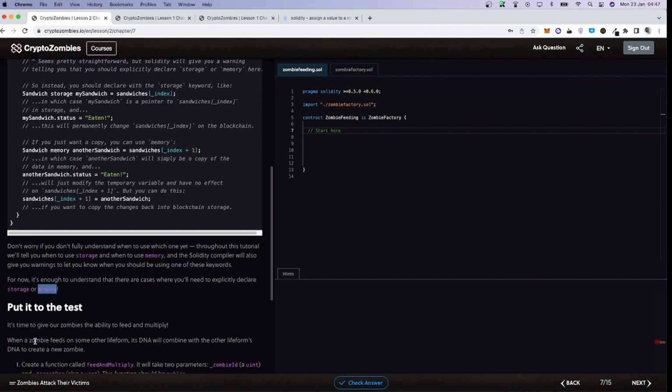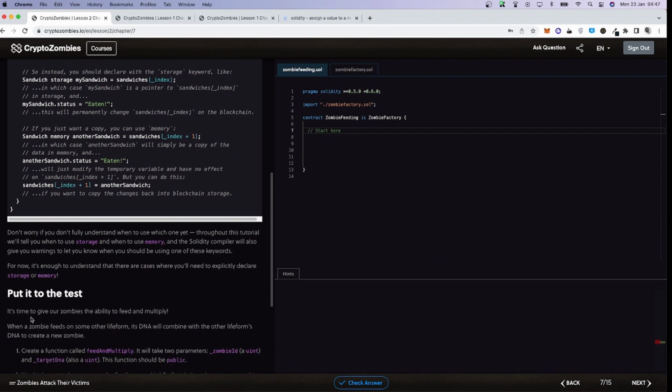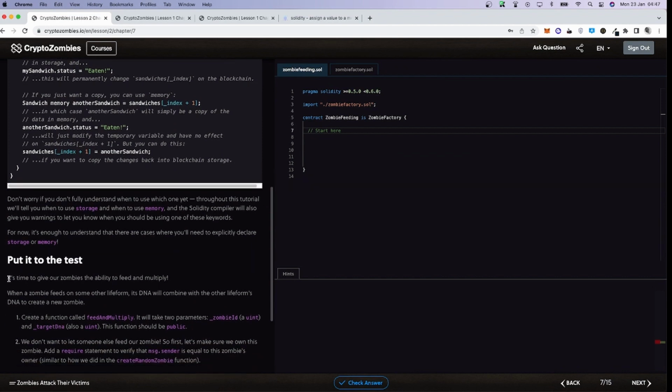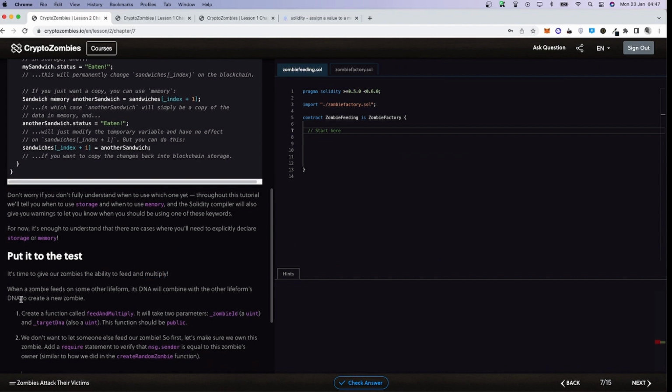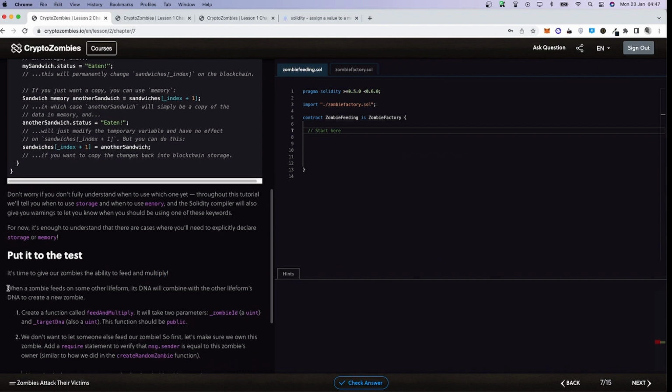It's time we give our zombies the ability to feed and multiply. When a zombie feeds on another life form, its DNA will combine with the other life form's DNA to create a new zombie. Okay? So, first, let's create a function called feed and multiply to take two parameters: zombie ID, which is a uint, and the target DNA, which is also a uint. This function should be public. So, let's start right here.